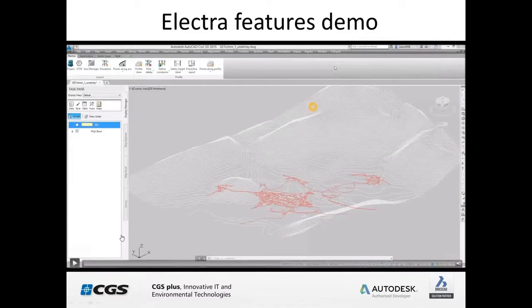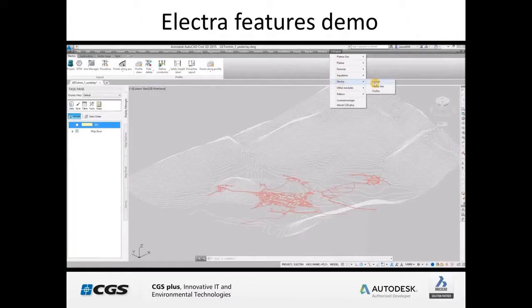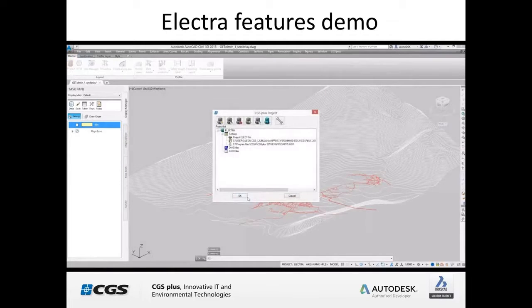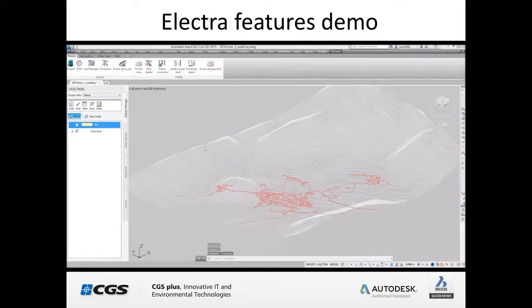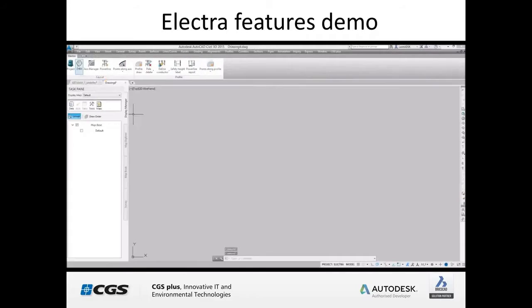Okay, so here we've prepared a short video just to show you the functionality. So as mentioned, Electra comes in a CGS infrastructure suite, so it's a part of all of the other softwares. So we have there the menu and the ribbon possibilities. We just start a new project, and here I've prepared one terrain just to show you how this digital terrain modeling tool can be used. It's just here an example.